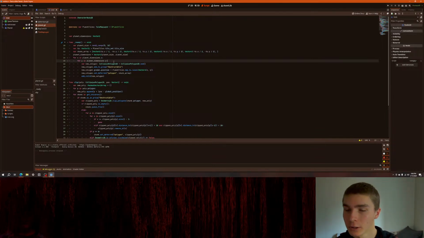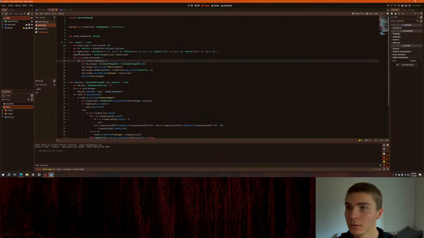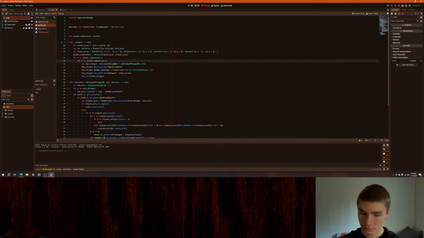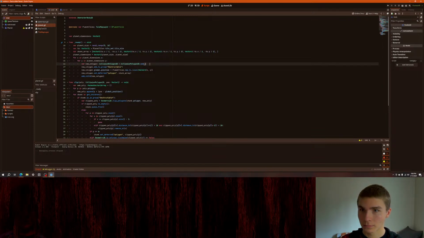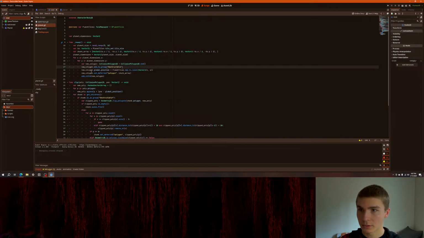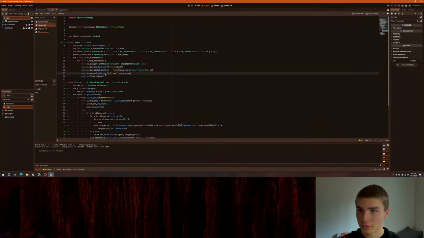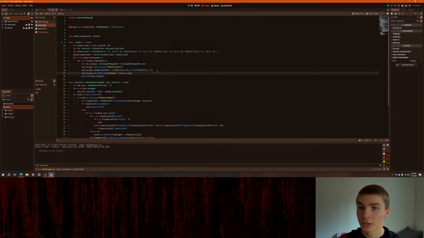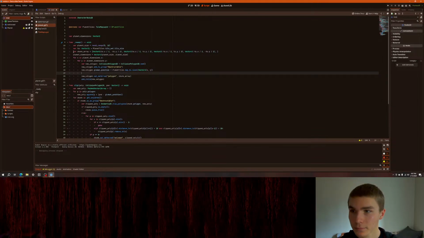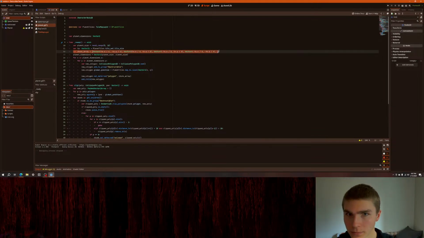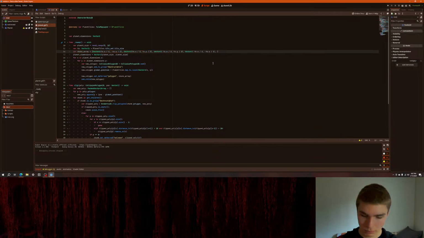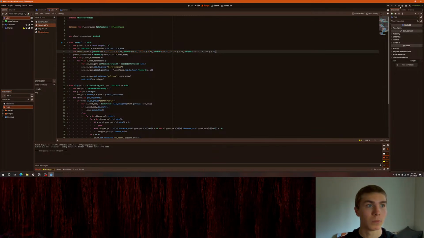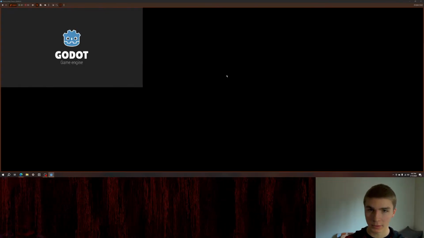But here, I do want to define this value. Add to group destructible, put it at that position. That seemed to work all right. Make it equal to this chunk array. Here, oh. Was that causing an issue? Well, let's check it out and see.